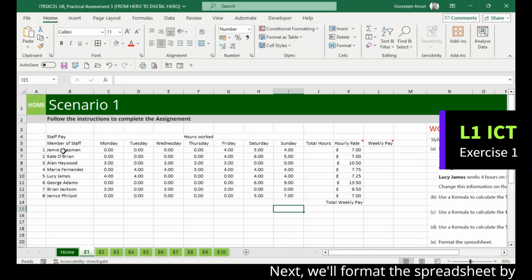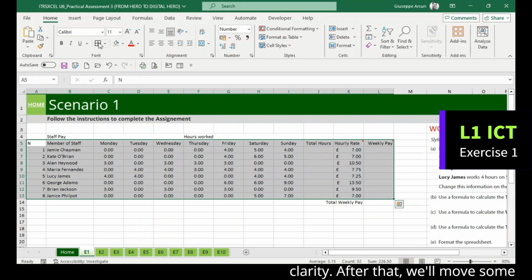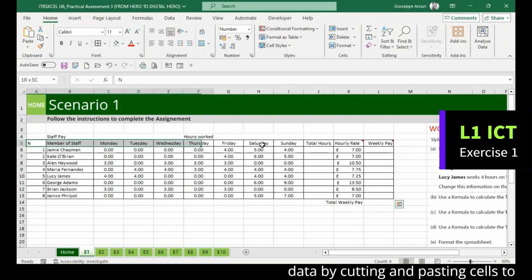Next, we'll format the spreadsheet by adding borders. We'll set all the borders around the cells, change the top row to a different color, light gray, to highlight the heading, and enlarge the text for clarity. After that, we'll move some data by cutting and pasting cells to organize everything correctly. The total section will be aligned accordingly.